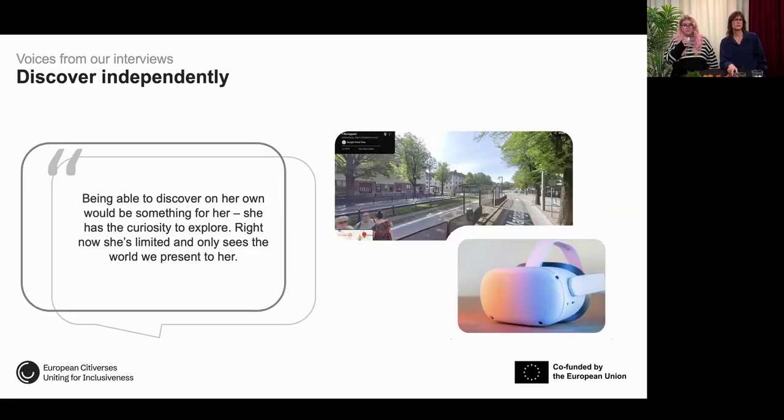And also we have quotes talking about discovering independently. Being able to discover on her own would be something for her. She has the curiosity to explore. Right now, she's limited and only sees the world we present to her. So this is a teenager with physical impairment and having difficulties in moving around freely as she would like to explore new areas.